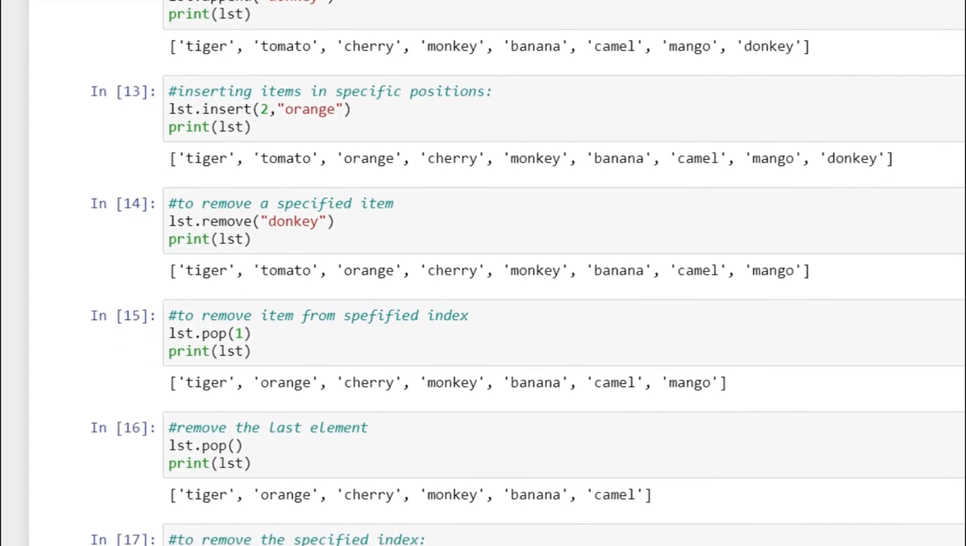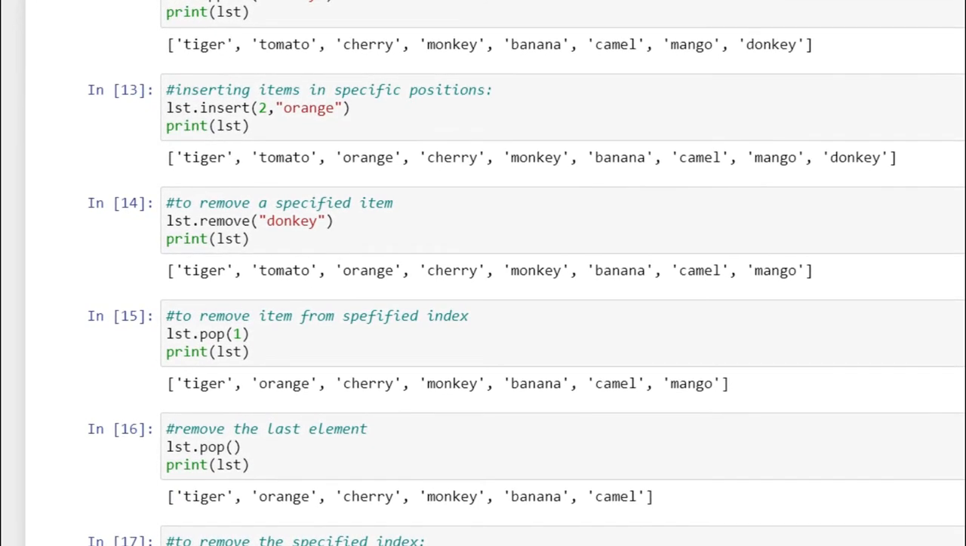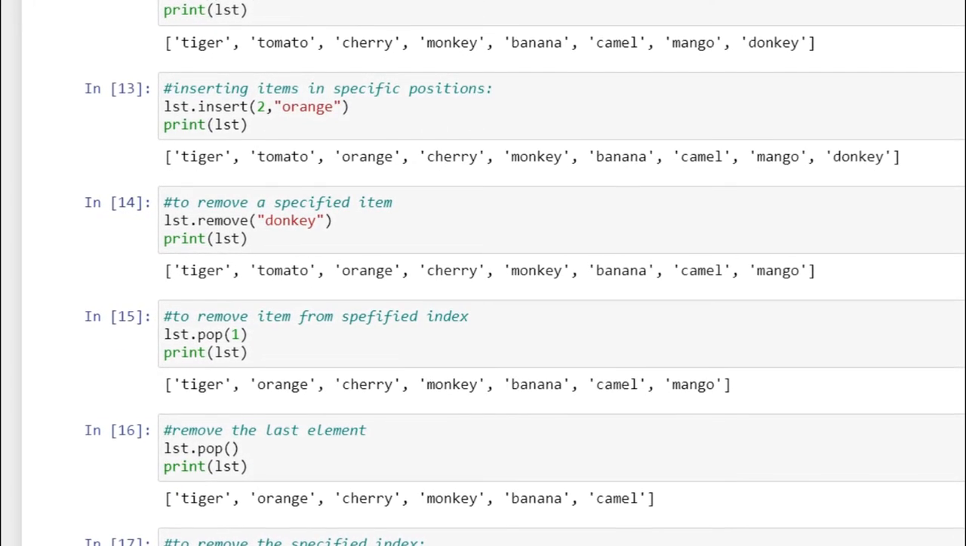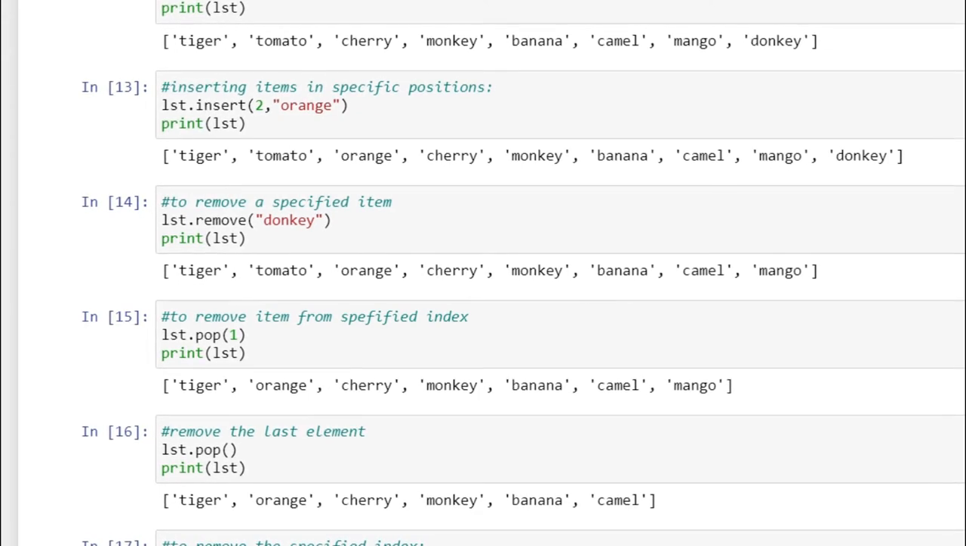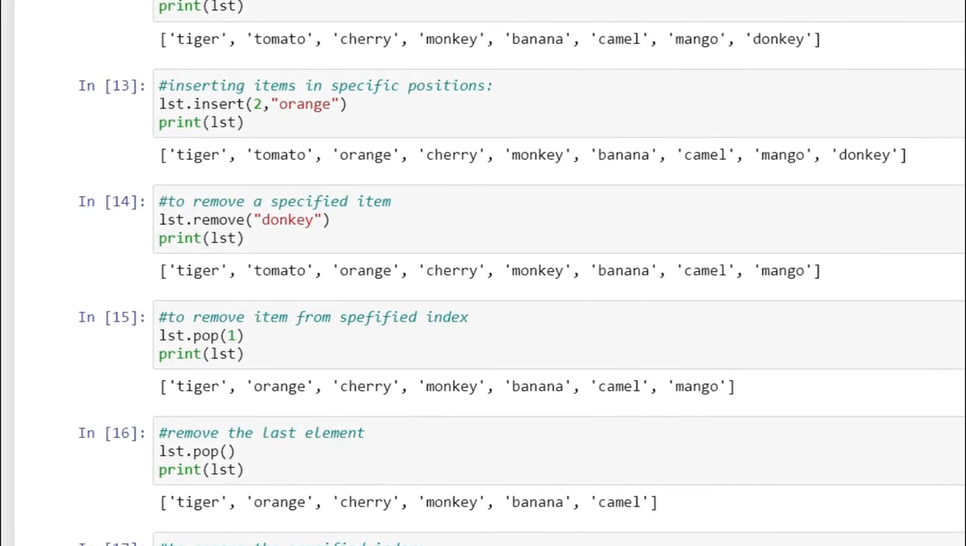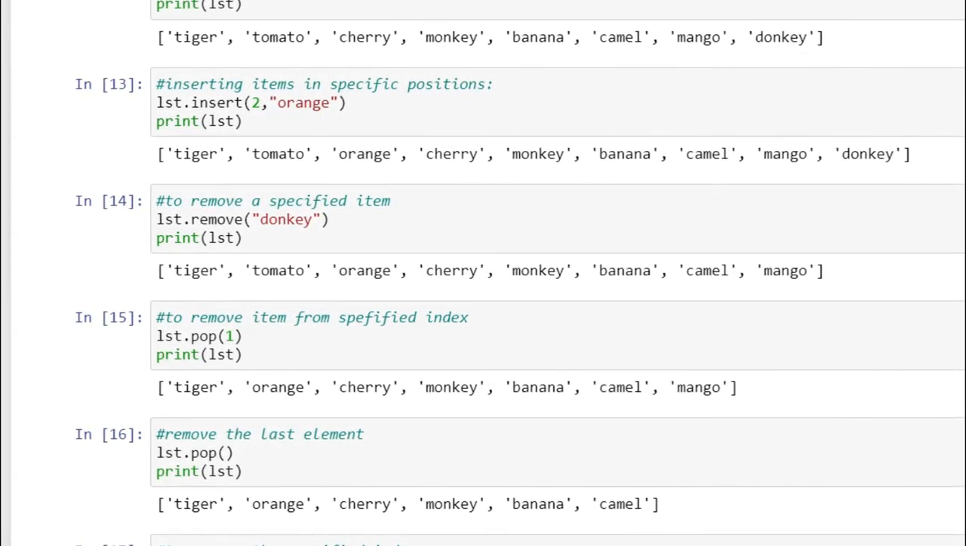And if we want to remove a specific item, we can just use the remove method. If we use remove of donkey, this will remove the donkey from the list. See, when we print it, the donkey is not there.